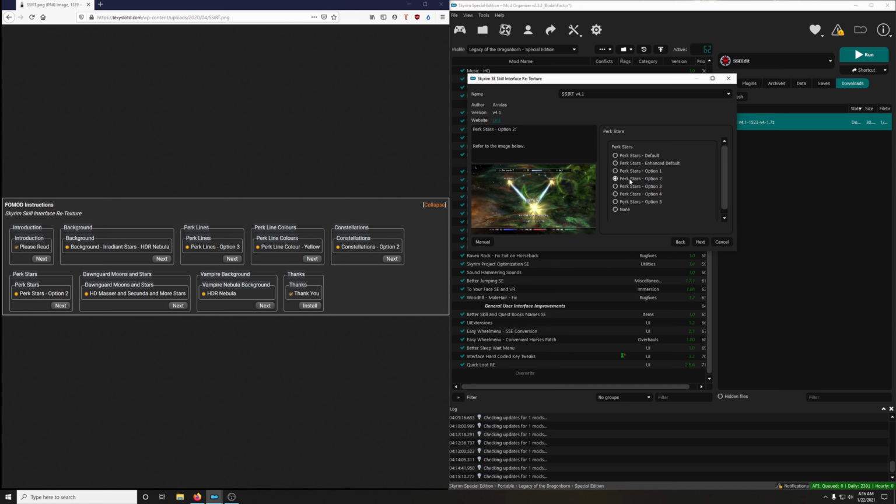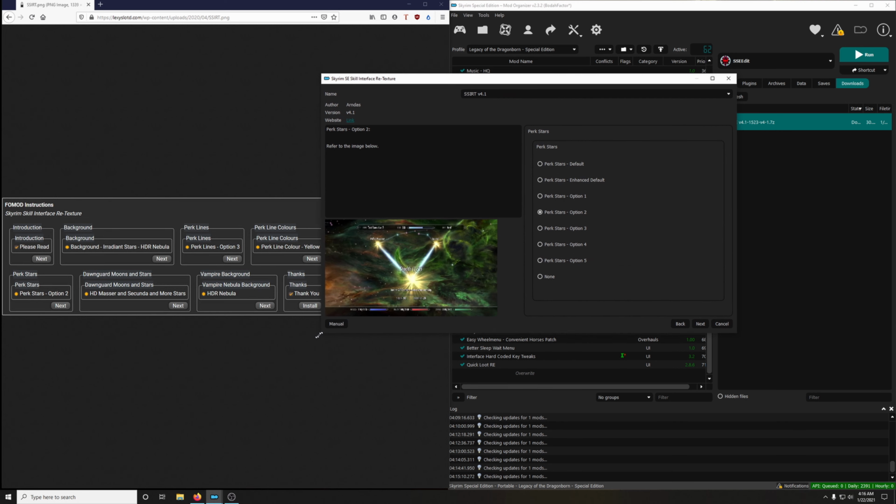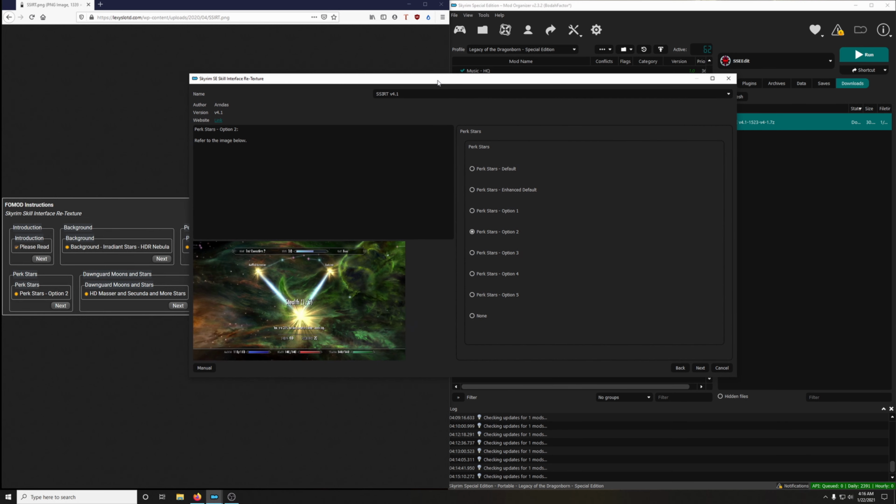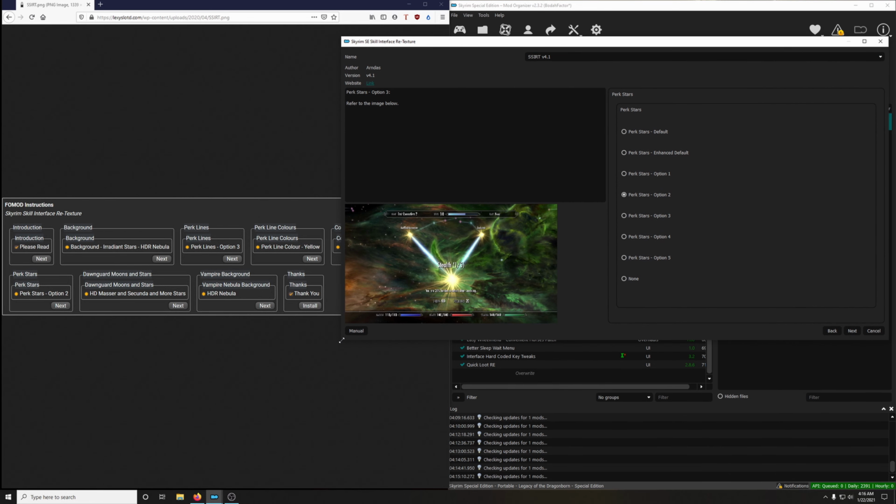By the way, you really don't have to follow this if you don't want to. It's whatever preference you like. If you like another option, choose another option. It's not gonna hurt anything. These are just textures after all. To get a better view, you could actually open the window a bit and you'll get a bigger view. But I'm just gonna follow the guide.